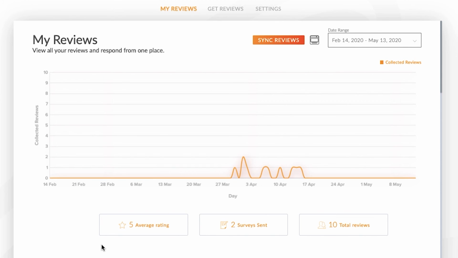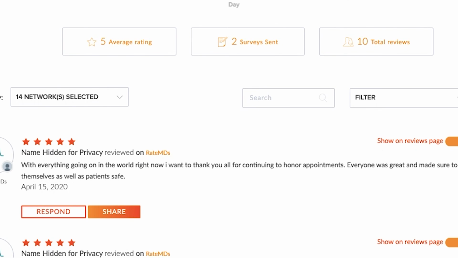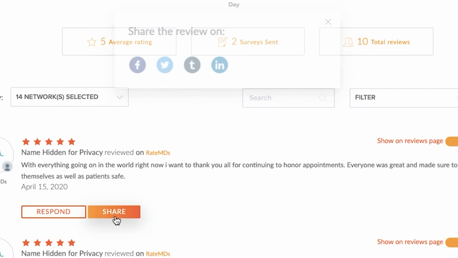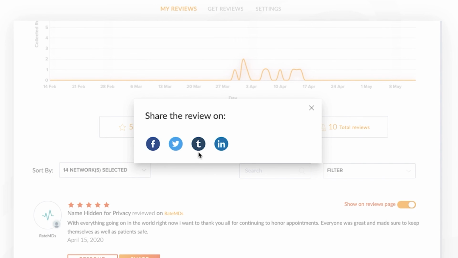Here's where you can track your stats, like average rating, total surveys sent, and total reviews, and see each review you receive. To respond to a review, select Respond. Manually publish a review by clicking Share and selecting the account you'd like to share it to.